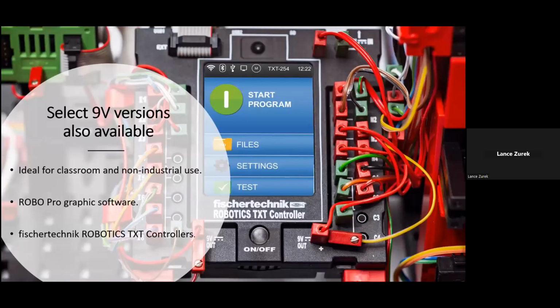Now, in addition, for non-industrial users and educators who aren't as well versed in or very familiar with PLC programming, there are several models which are also available in 9-volt variations. Now, in the case of these 9-volt versions, they will ship pre-wired to fischertechnik's own proprietary robotic controllers, which are called the Robotics TXT controller, and this is used, of course, in lieu of a PLC.